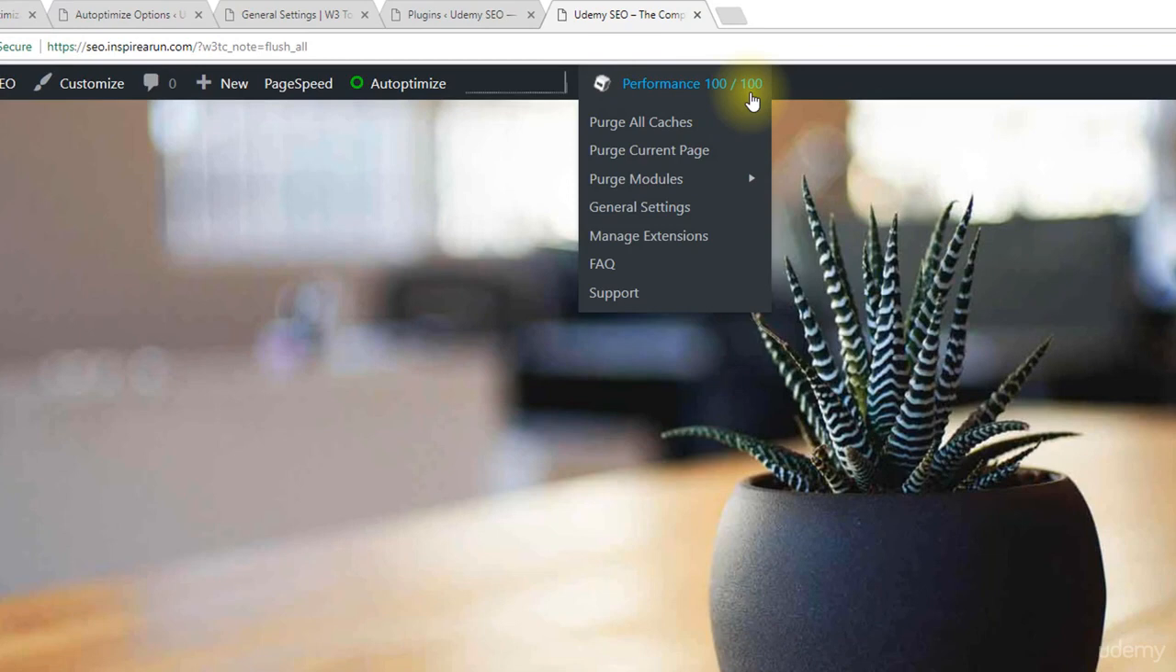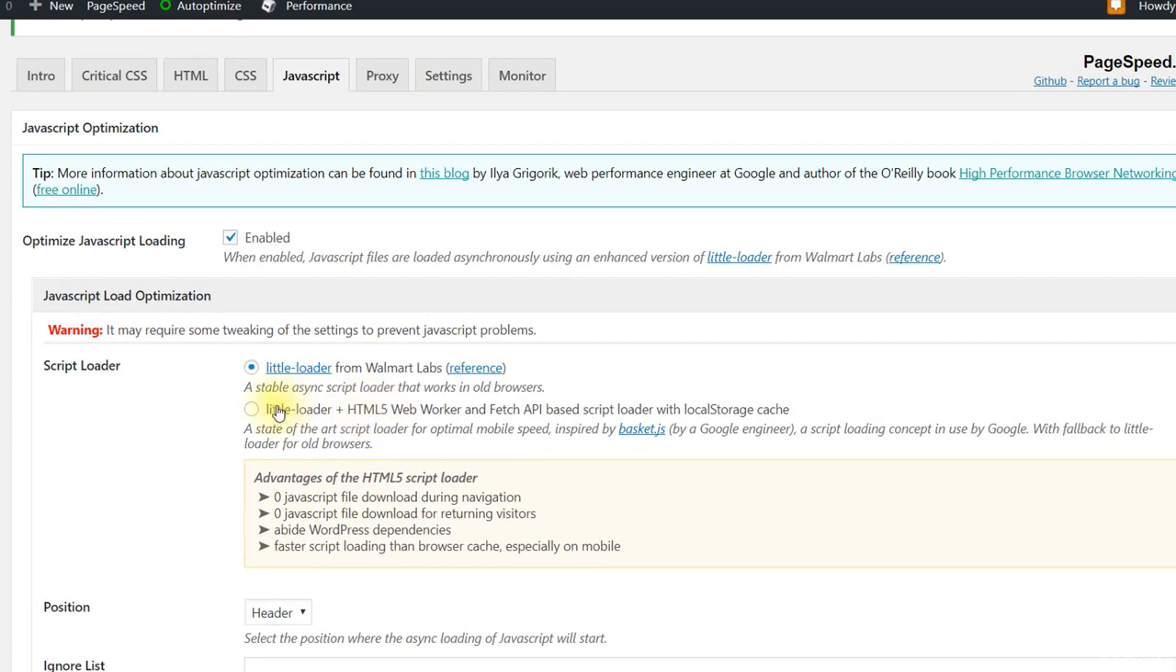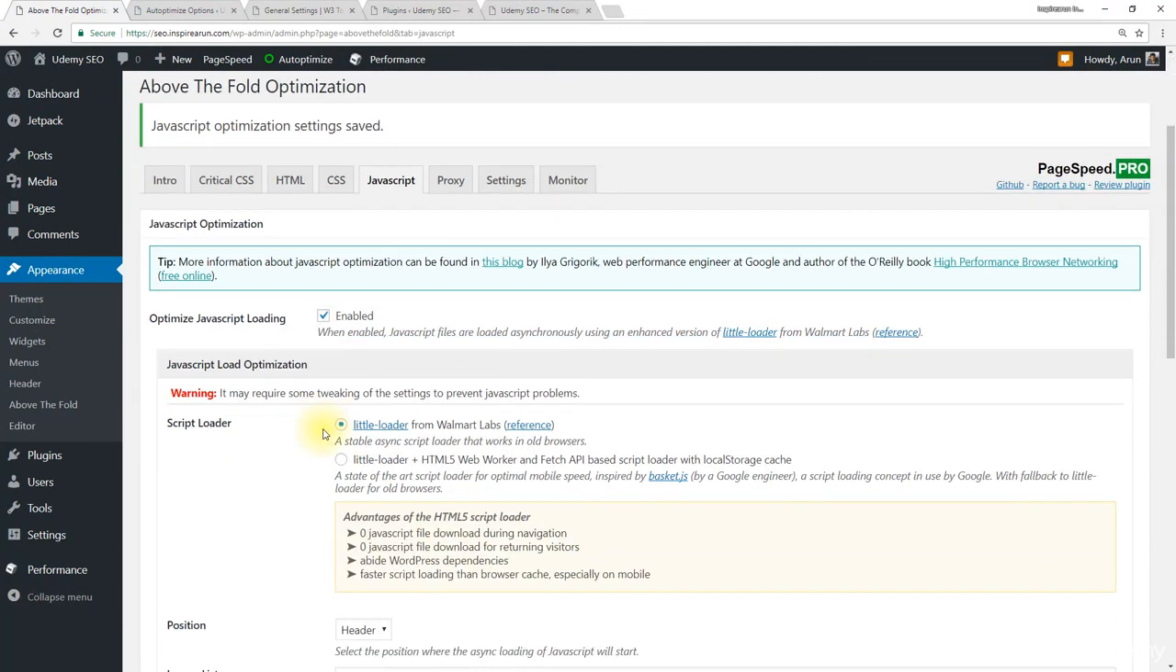So now we have got 100 out of 100. So the main issue was this LittleLoader plus HTML5 web worker. When we switched to LittleLoader from Walmart Labs, this script loader made our website work correctly. I could have cut this part of this lecture and given you directly the correct method of choosing this LittleLoader from Walmart Labs, but I didn't want to do that because I wanted you to know how to troubleshoot when you face issues like this.